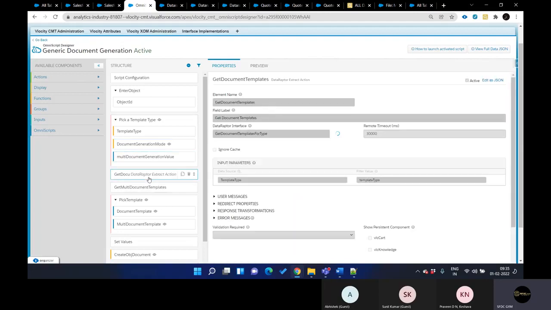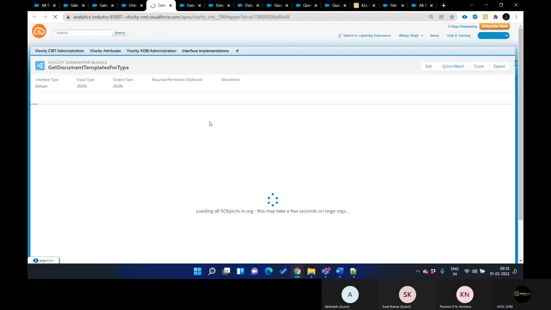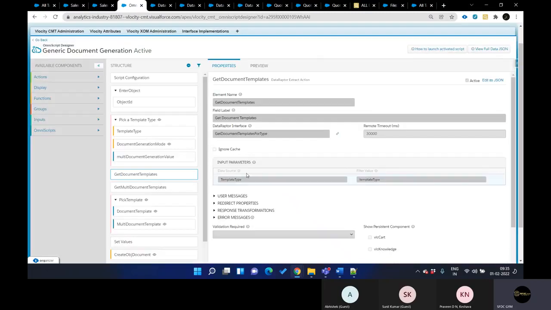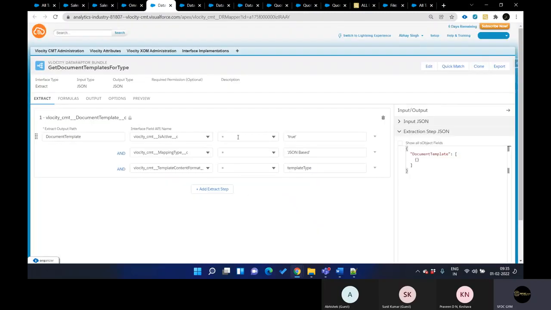Then it is doing this extract action where it is doing get document template. So this data raptor is doing nothing but calling the template itself. Let me open this. Okay, that's an extract action, which is actually calling your document template. All those things that we have given here, it is checking this, like it needs to be active. The mapping source should be JSON based, and this format needs to be template type.